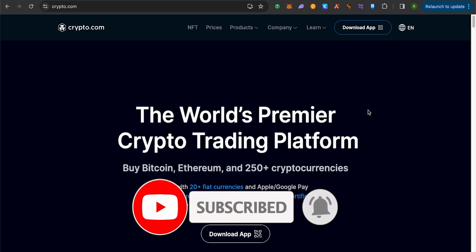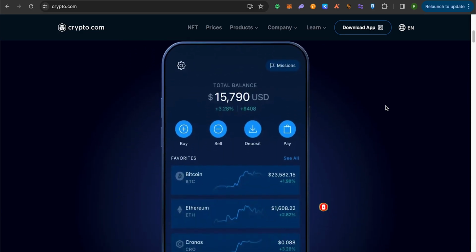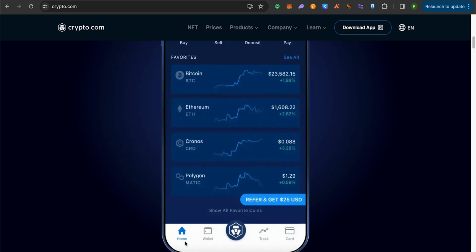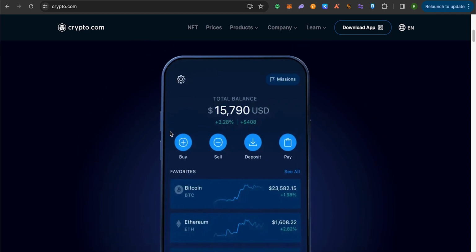Let's see how we can do it. So for this, just simply open up your crypto.com application, and over here click on this option of home at the bottom left hand side corner. Then click on this option of buy. After that, select the option of Bitcoin. Simply search for it and you will be able to find it.